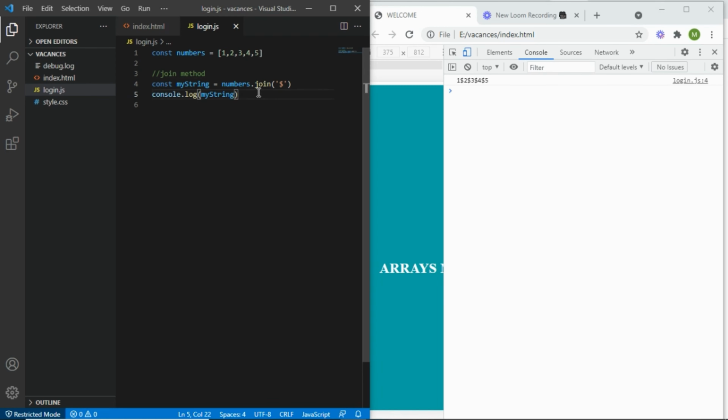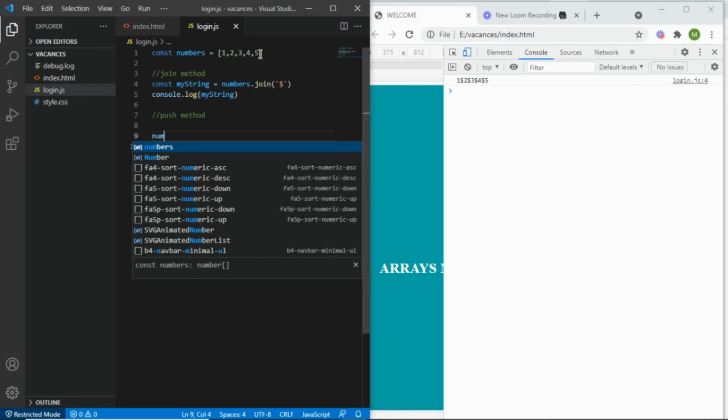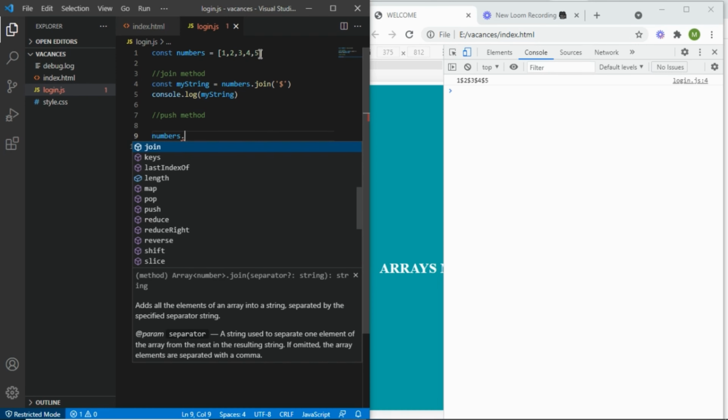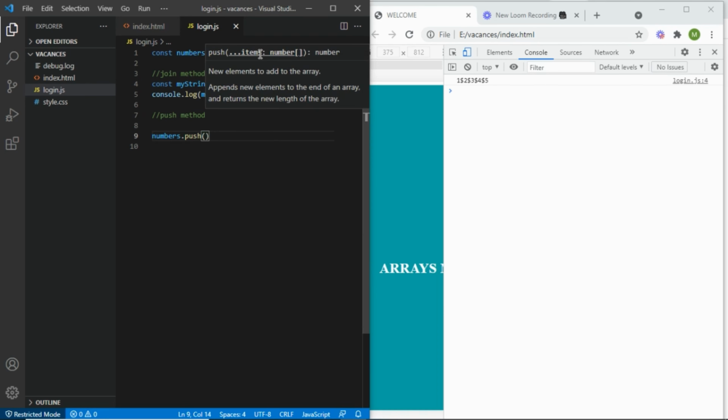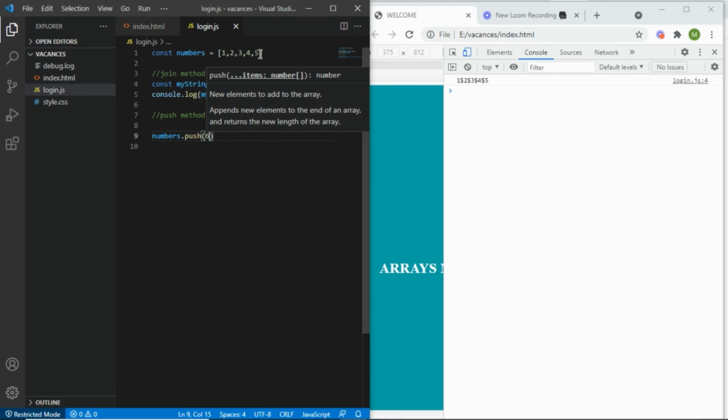And the second method I'm going to talk about is the push method. This method is going to add a new item at the end of the array. That means we are going to have a new item after 5, the item we want to add. If I would like to add 6, I'll just say numbers.push, and here I have to put the number I'm going to push. In my case, I want to push 6 so that we get an array from 1 to 6.